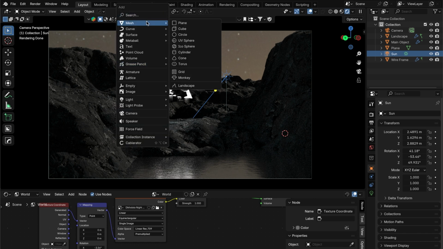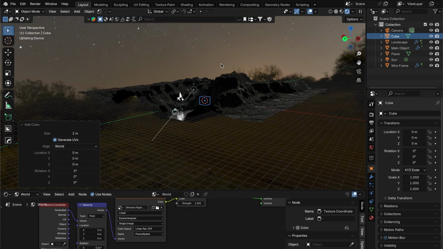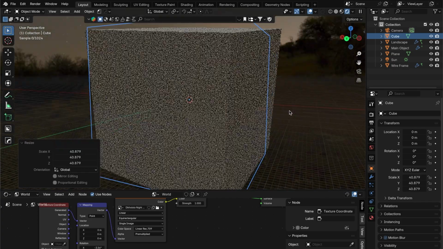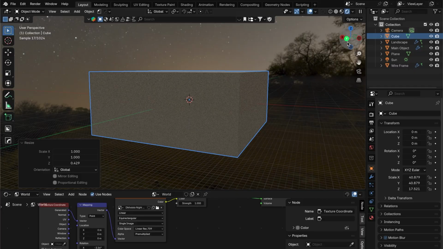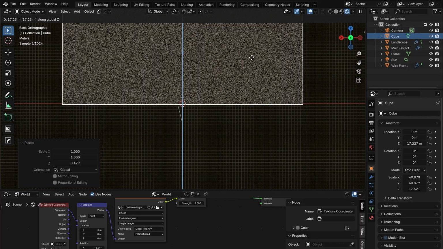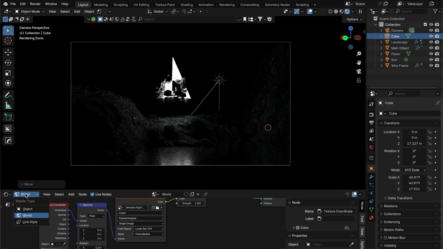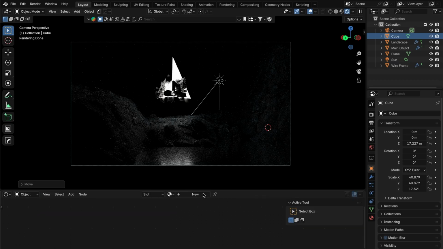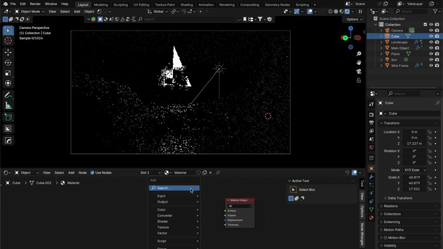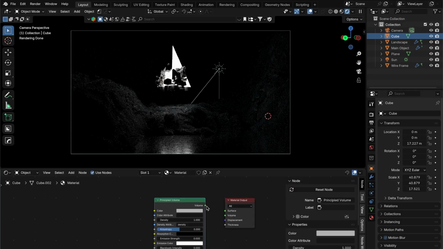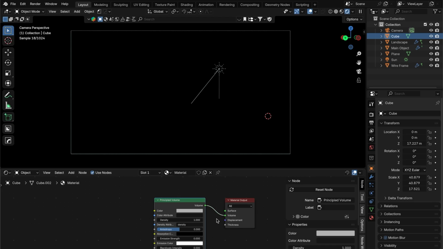So I'm going to press Shift A and just add a cube, and then we can scale this up a bunch and scale it on the Z a bit and move it so it's sitting on the floor. I'll head back over to camera view and back to the object shader, make a new material, delete the principled BSDF, and add a principled volume. And then let's plug this into the volume socket of the material output, and I'll set the density to 0.02.